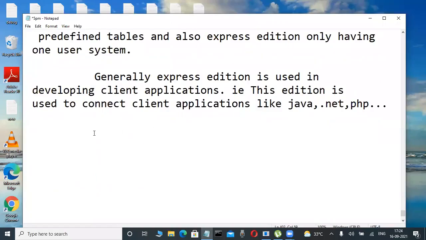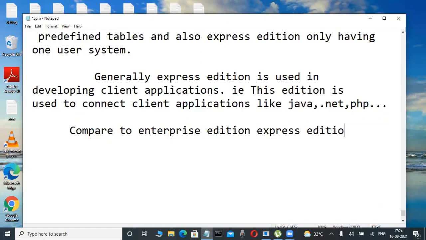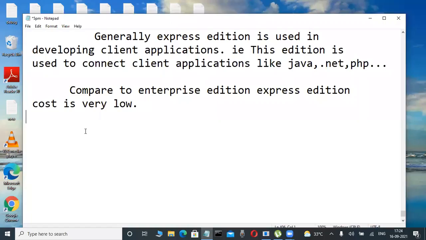Next, let's write it. Compared to Enterprise edition, Express edition cost is very low. Okay, now what am I preferring?